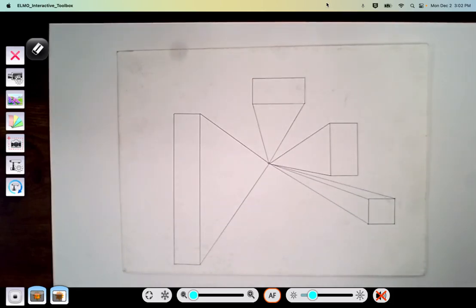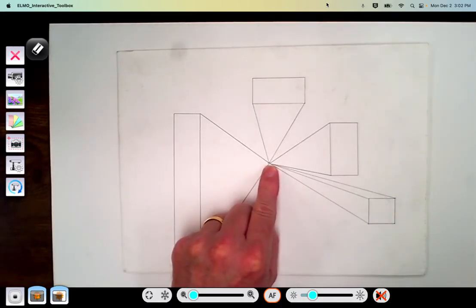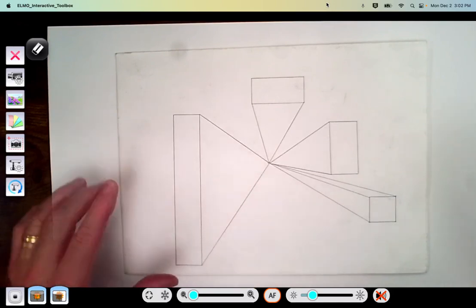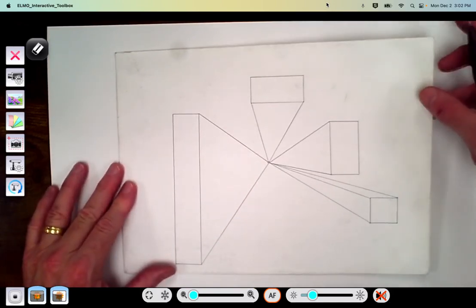Hello, guys. So we're going to start actually drawing for our project for 1 point perspective. And so this is linear perspective. We're going to use lines to create the illusion of depth. And we're going to use that by having 1 point. That's why it has the name 1 point linear perspective. And so let's go ahead and start our drawings.